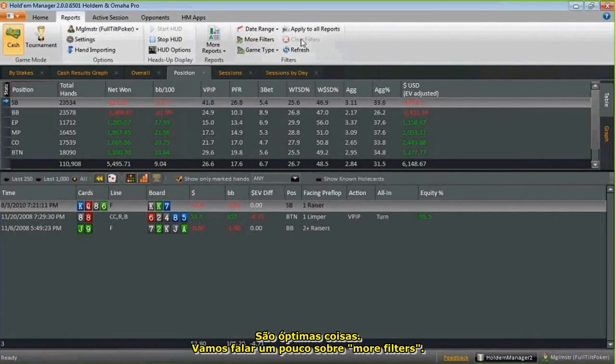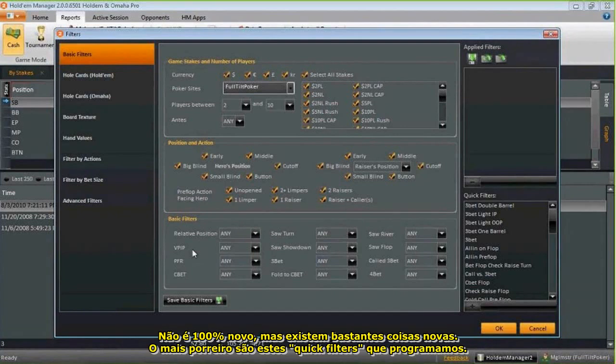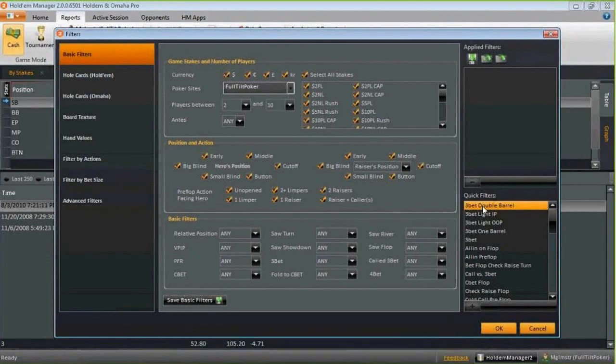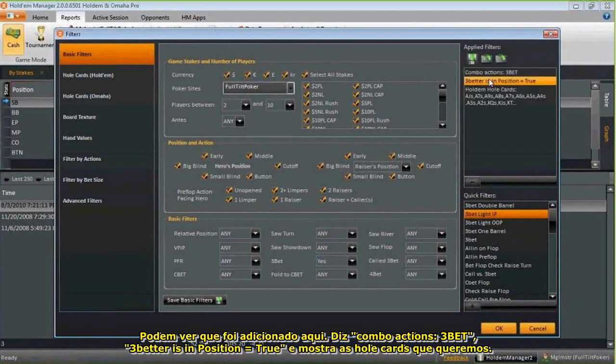So let's go ahead and talk about some of these more filters. This page got a bit of a revamp. There's some new filters, there's some new functionality, and it's not 100% new, but there's quite a bit of new stuff here. The cool thing about this are these quick filters that we've set up. So let me add this 3-bet light in position filter. I'm going to highlight it here, and then click the green plus sign. You can see that it added it up here.